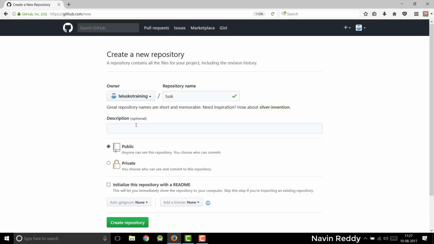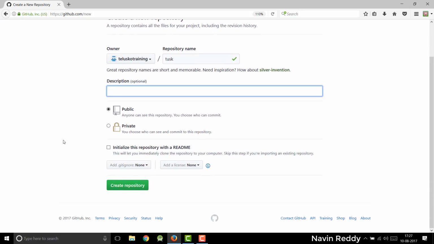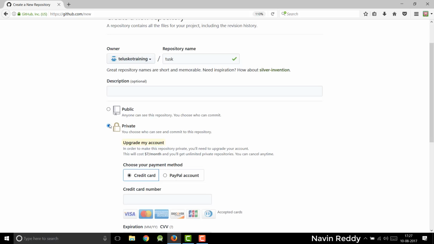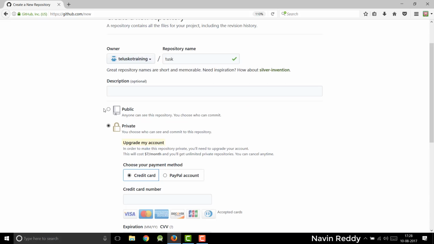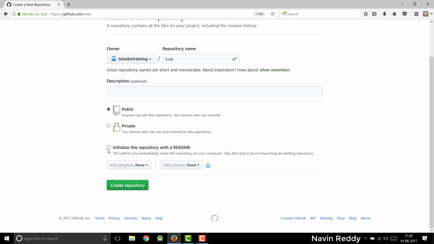And okay, you can add your optional description there, not required in this case. Now, which option to choose, public or private? Of course, we will go for public because to go for private repositories, you have to go for a paid plan. For example, if I click on private, you can see it is asking for your credit card information. I don't want to share that. Let's go for public and initialize this repository with README. That means you will get a README file here.